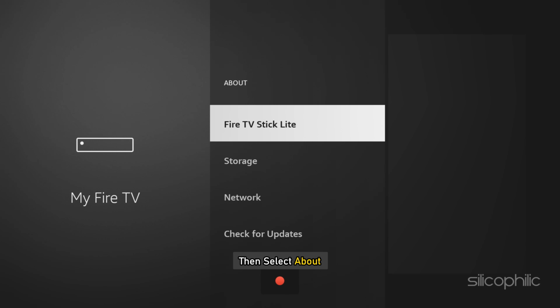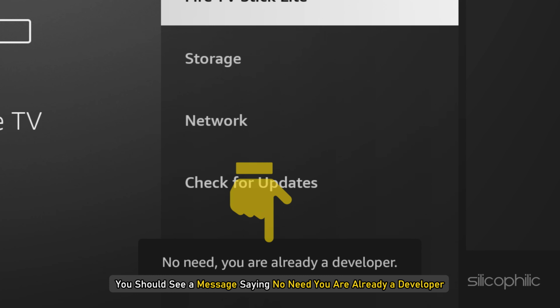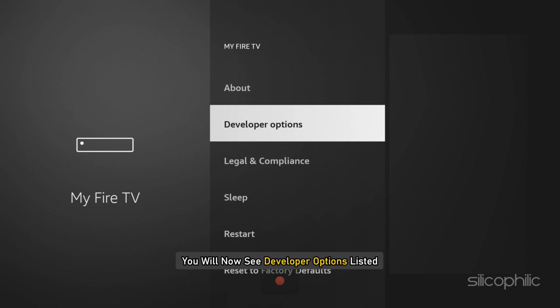Then select About. Highlight the first item, your Fire TV device's name, and press the middle button or the select button on the remote 7 times. You should see a message saying, "No need, you are already a developer." Go back to the My Fire TV menu and you will now see developer options listed.